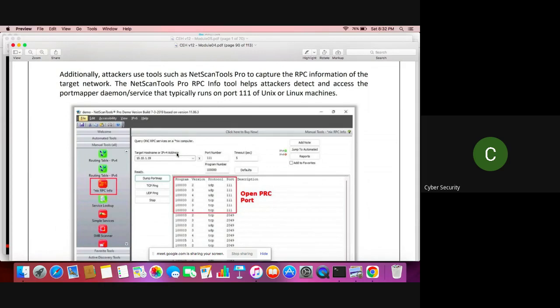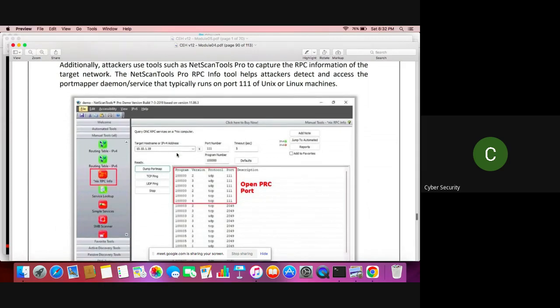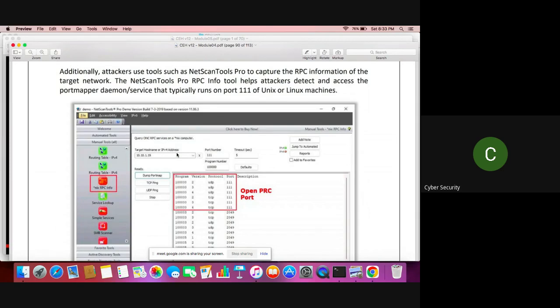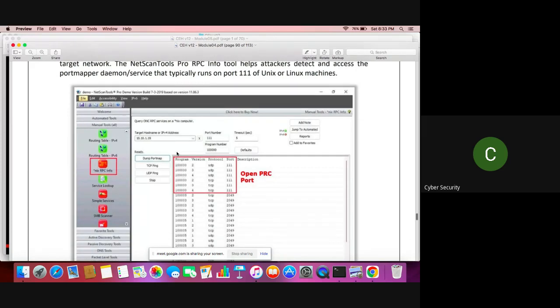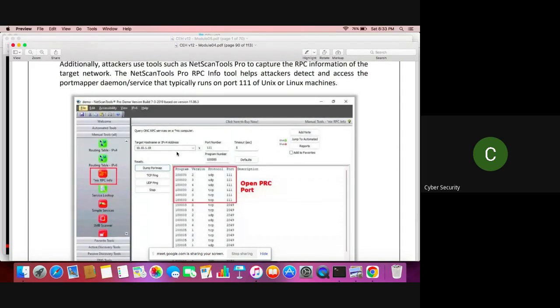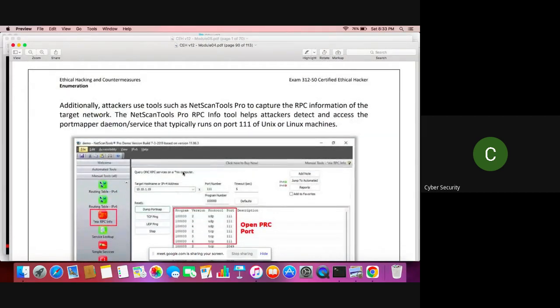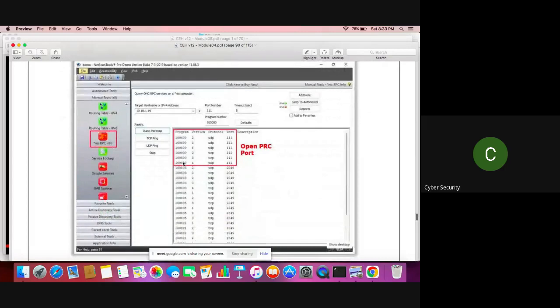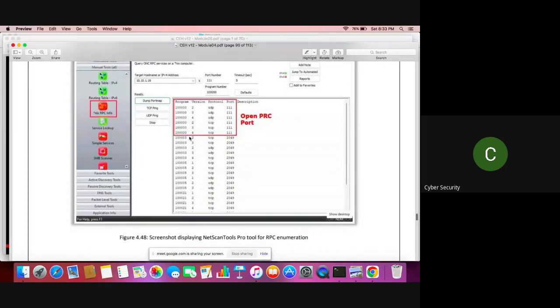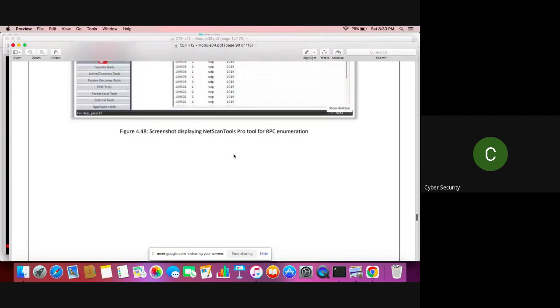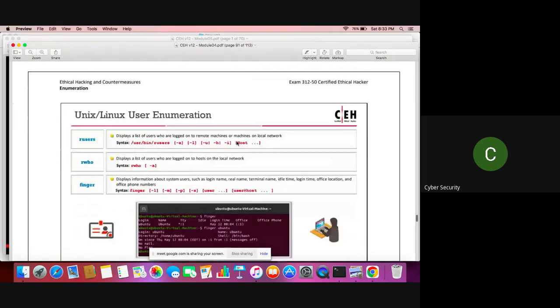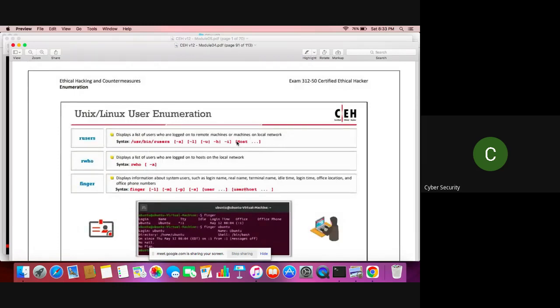Additionally, attackers use tools such as NetScanTools to capture RPC information of the target network. NetScanTools Pro's RPC info helps attackers detect and access the port mapper daemons that typically run on port 111 of Unix or Linux machines. So NetScanTools Pro is very good to scan and determine. Like I said, 2049 also. Those are RPC ports.